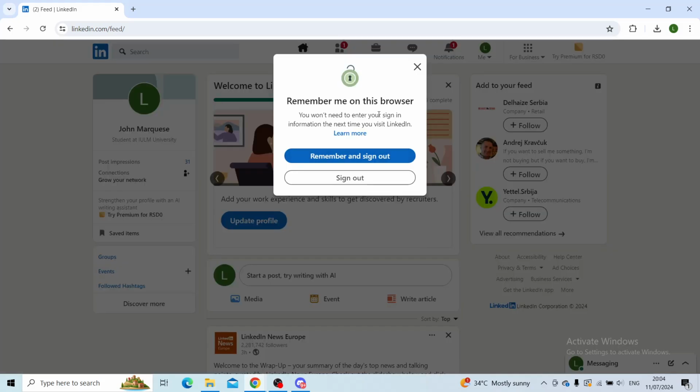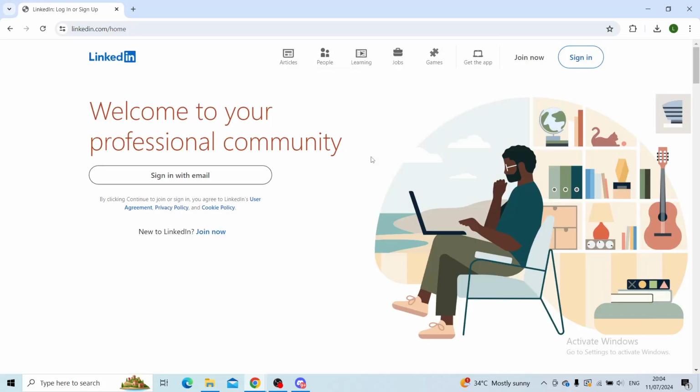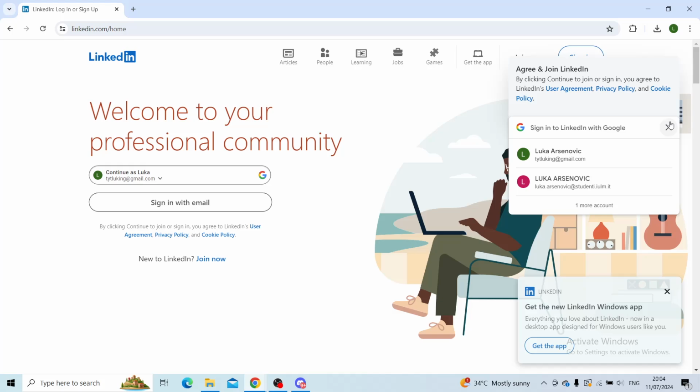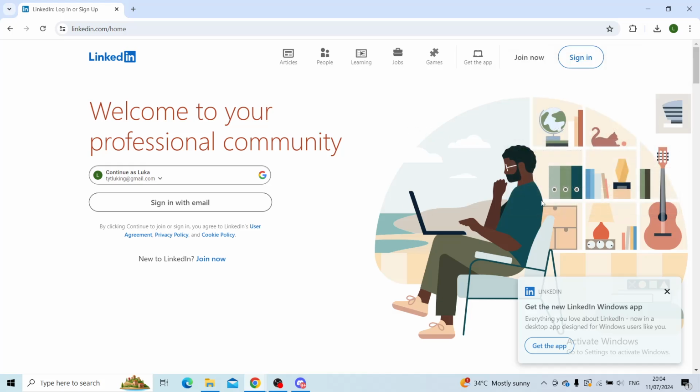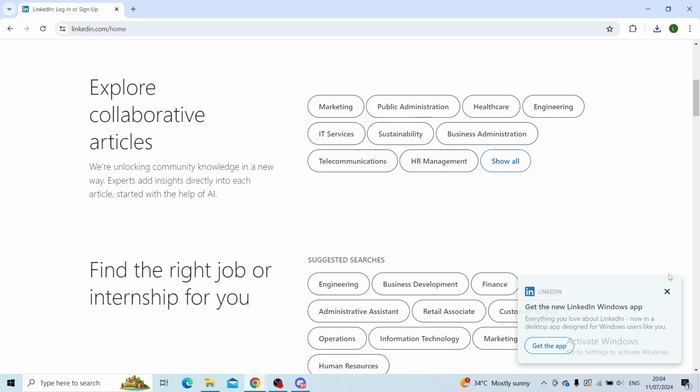When you click on Sign Out, it will ask you if you want them to remember you on this browser. So next time you enter LinkedIn, they will remember your login details, or you'll just sign out. As you can see, you won't need to enter your sign-in information the next time you visit LinkedIn. I would like for that to be, so I'll click on this blue button. And there you go. I've just signed out of my LinkedIn. If I want to sign back in, as you can see, I have this option right here. That's basically it. Very simple, very easy.